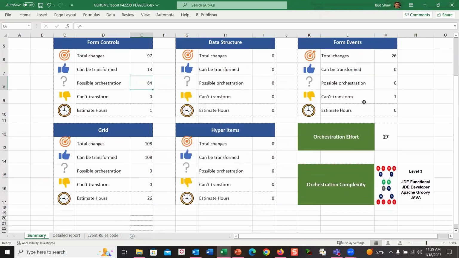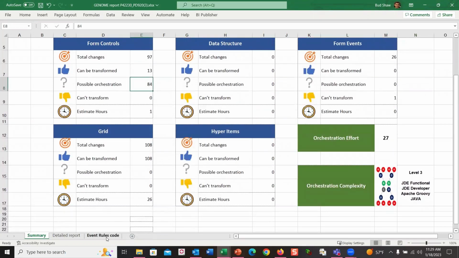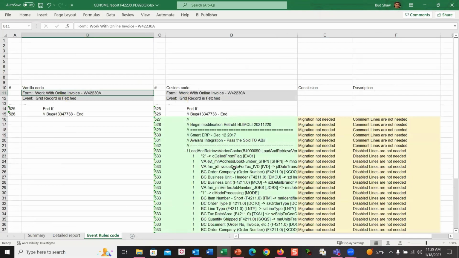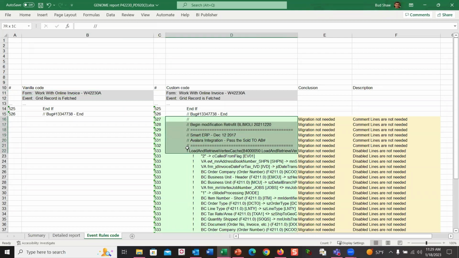So I think what you were talking about, this tab, event rules, this is where it's pulled the event rules and applied them to it. These are all, as you can see, comment lines, right? So migration's not needed. There's a change in the application, but there's no migration needed because it's a comment.